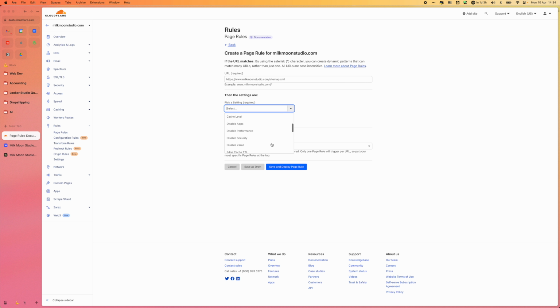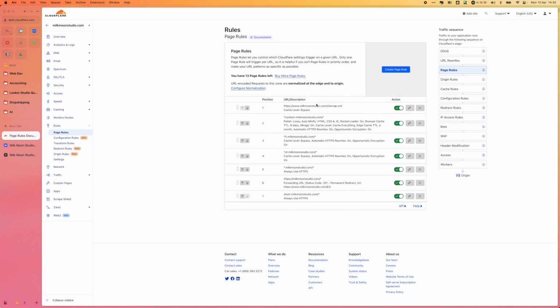So where's that? What are we looking for? Origin? No. Am I scrolling past it? Cache level. Bypass. First position. Save and deploy. Okay, so whatever rules we create, this specific thing will be overwritten.